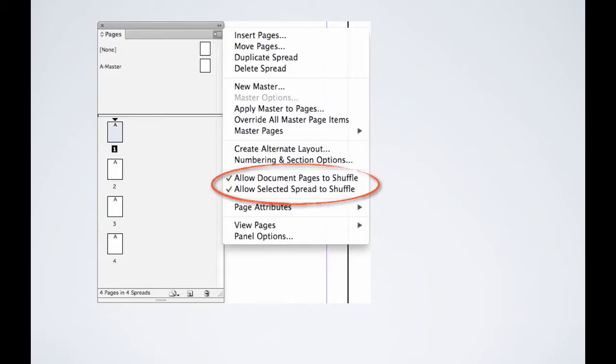Allow document pages to shuffle and allow selected spread to shuffle will be demonstrated in a later part of this video. But basically, it just allows you to control how you will move your pages around within the Pages panel.